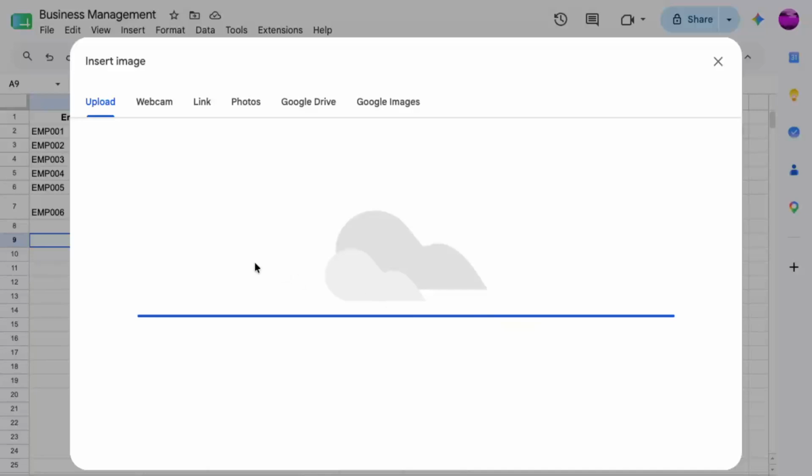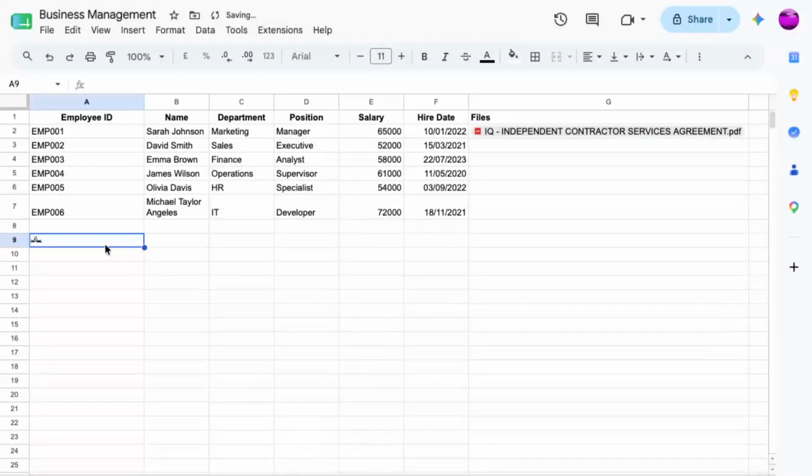And that's it. You've successfully inserted an image into a Google Sheets cell. This is a simple but very useful feature when you want your spreadsheet to be more visual and informative.